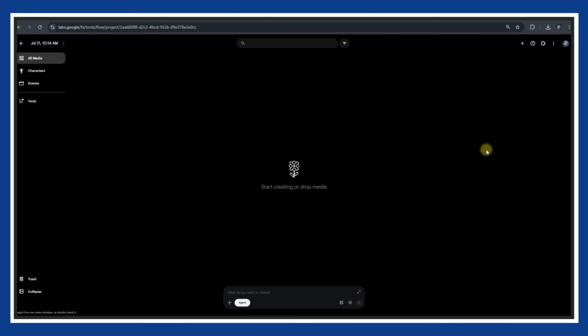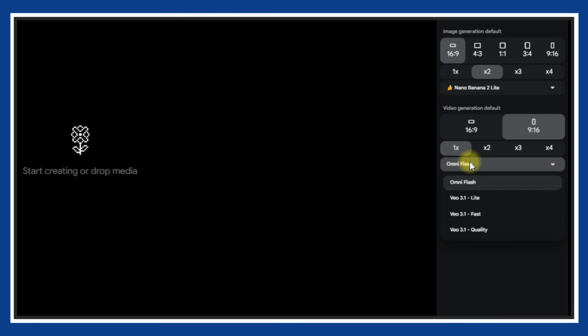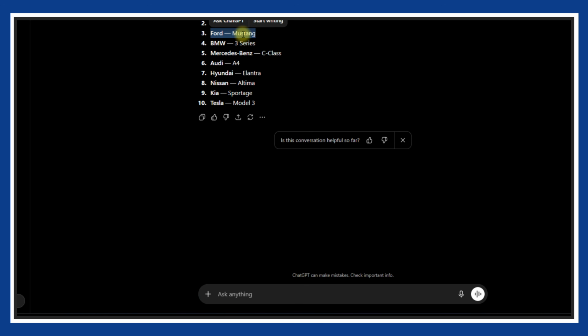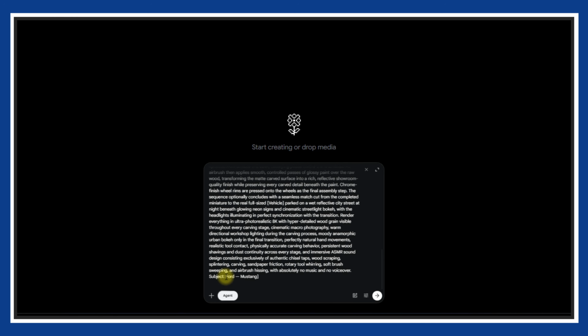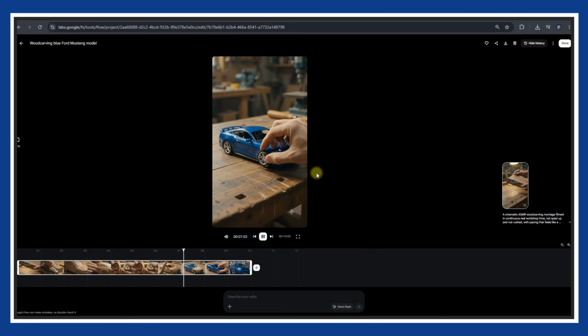When the new interface appears, go to the Settings tab, select Video Mode, set the aspect ratio to 9:16 for vertical short-form videos, choose Output 1, select OmniFlash as the video model and set the video duration to 10 seconds. Then paste the prompt into the prompt box. At the bottom of the prompt, you'll find a subject section where you need to enter the car brand, model, and color you want to create. Click send, wait a few seconds for the video to generate, then preview and download it.